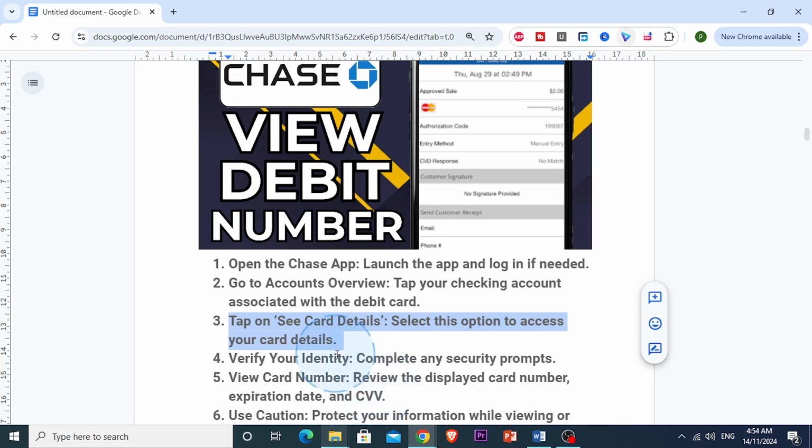So for security, what's going to happen, guys, is that Chase will likely ask you to verify your identity, right? You may actually be prompted to enter your passcode, fingerprint or Face ID. Just complete the verification to actually proceed.